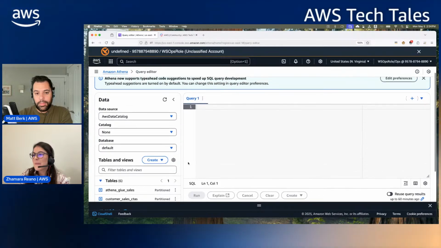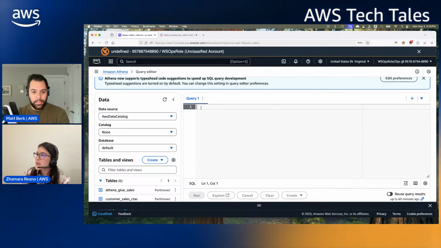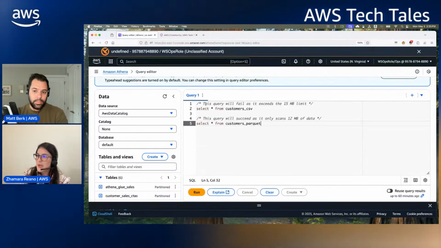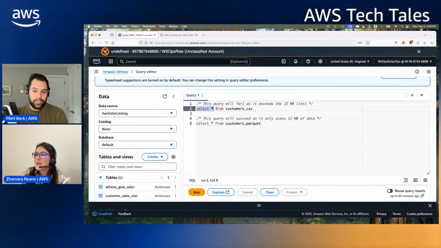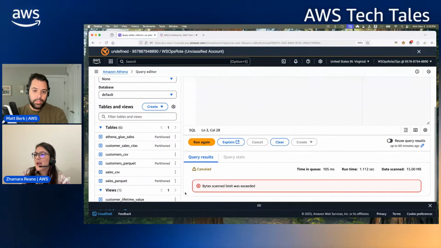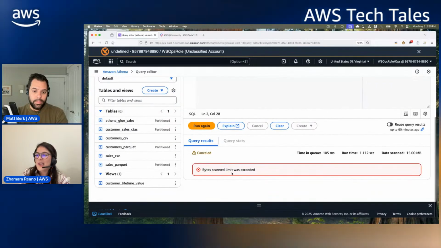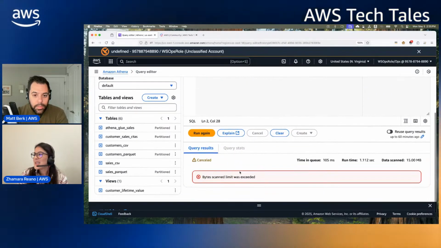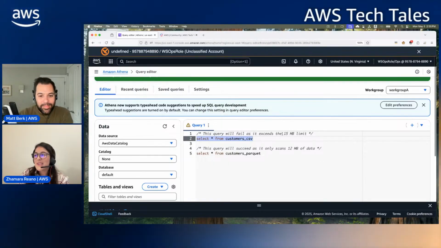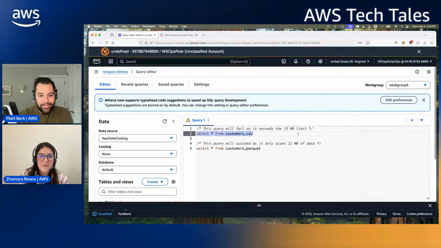So as you can see, we're here, and I'm just going to make sure that we have group A. I'm going to go ahead and load it. And so if I just run this one, customer CSV, it has exceeded. It says bytes scan limit was exceeded. So it tells you this query will fail as it exceeds the 15 MB limit that we imposed.